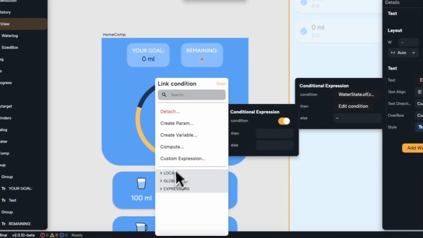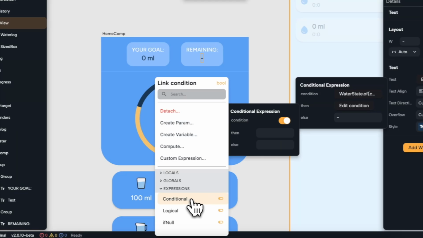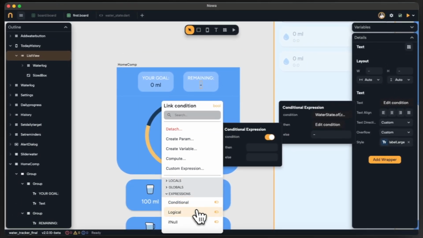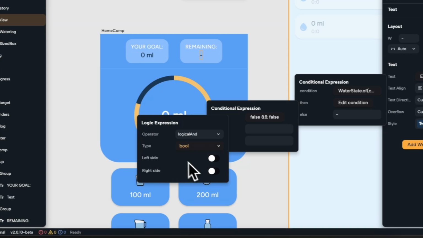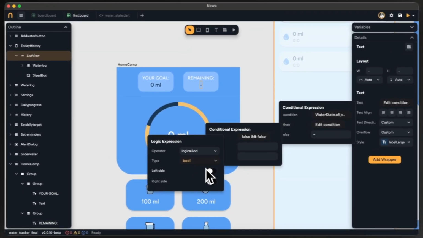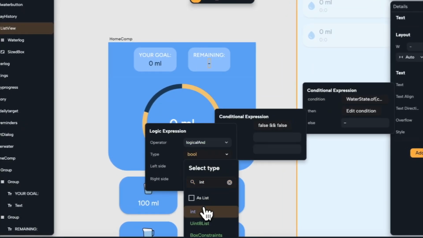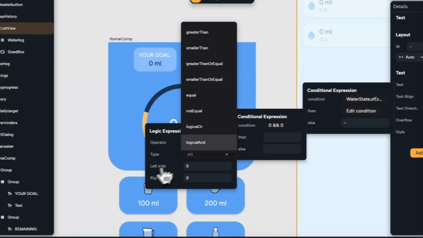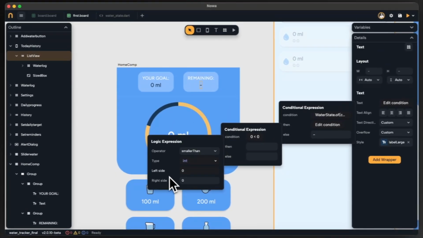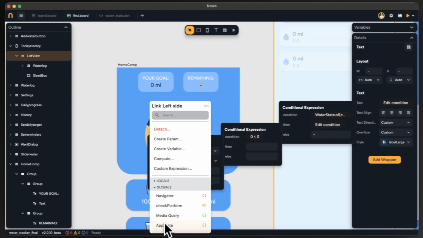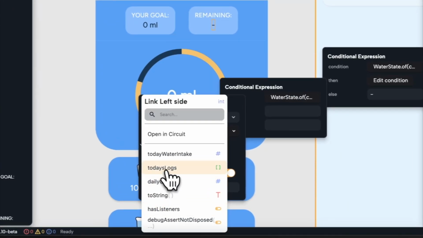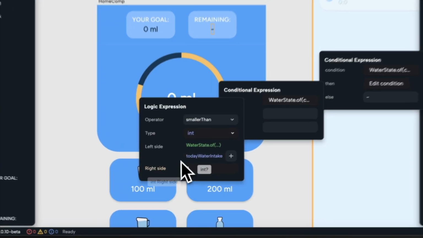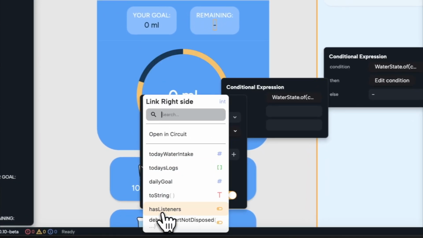So in the condition, we're going to go again to the expressions and build a logical expression. In the logical expression, we're going to compare the today water intake and the daily goal. So the type is integer because we're going to compare two integers. We will check if the left side is smaller than the right side. The left side is going to be today water intake, so we're going to go to the global state and check the today water intake. The right side will be the daily goal.